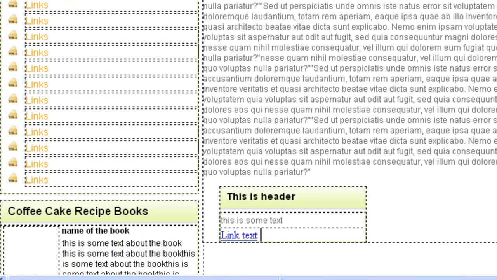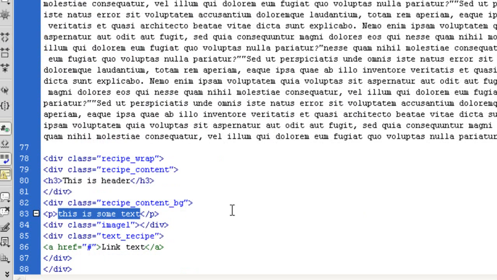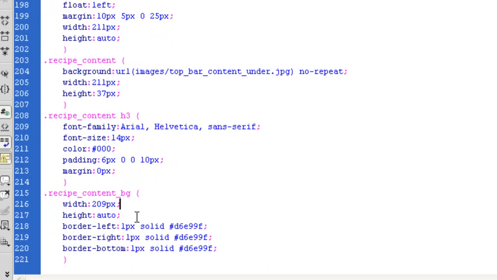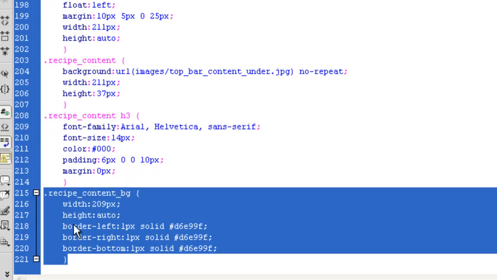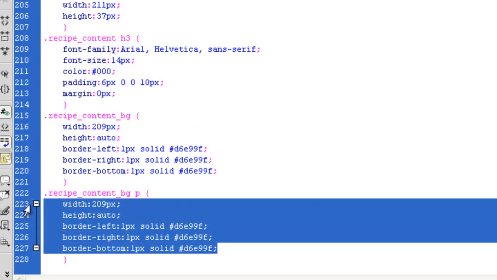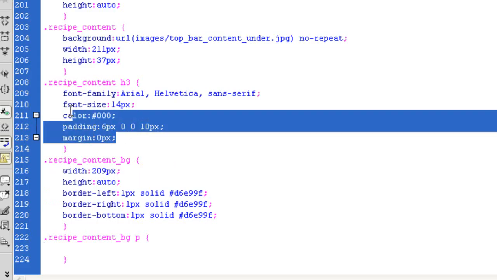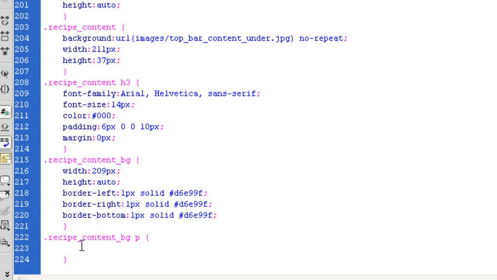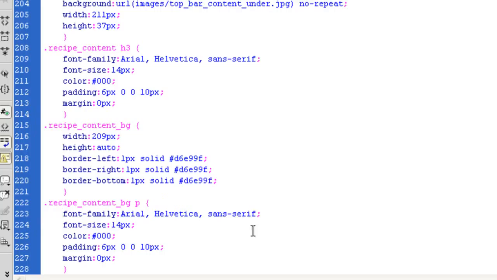So let's have a look and see how we're doing here. As you can see, everything's looking good. Let's format the P text, which is inside of the recipe content BG. So recipe content BG, Control or Command C, and I'm going to paste that in, remembering it's a P tag. I'm going to get rid of all this, we don't need that, and I'm just going to take the H3 content again because it's pre-written and I'm trying to save time here.